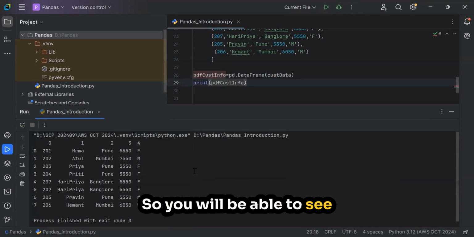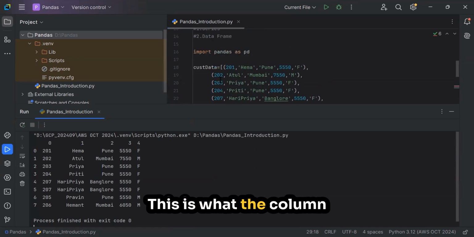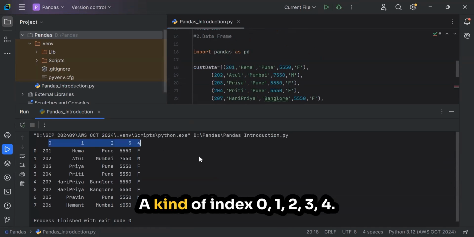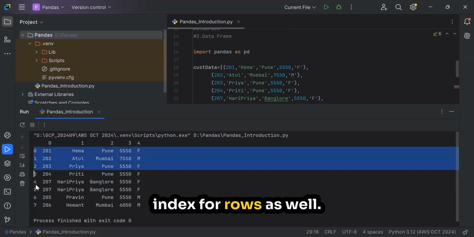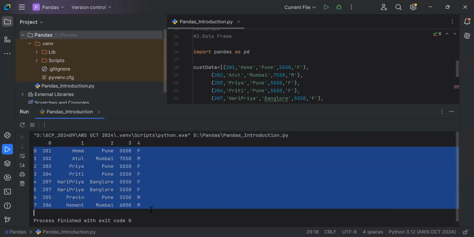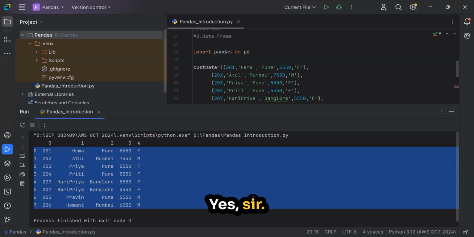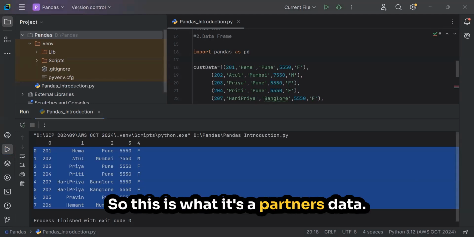When you execute it, you will be able to see a table like structure. We haven't given the column names here, so it is taking the column names as an index 0 1 2 3 4, and it is giving the index for rows as well. It is giving the index for both rows and columns. Correct. But are you able to see the structure exactly similar to a table? Yes, sir. Yes, right? So this is a pandas data frame.